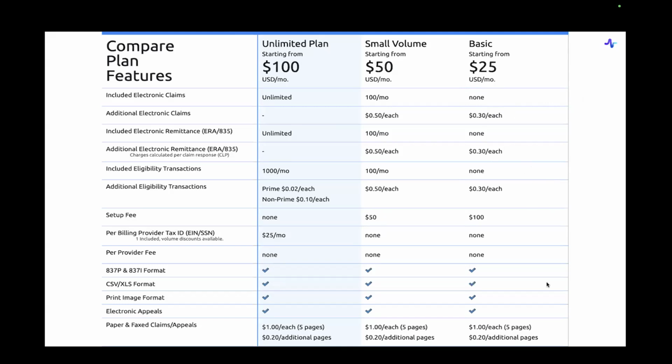Again, no user fees. And then if you notice at the bottom, we have on every plan, if you need ClaimMD to send something via paper or fax for you, we charge $1 for the first 5 pages and 20 cents for each additional page. So it's pretty straightforward pricing.